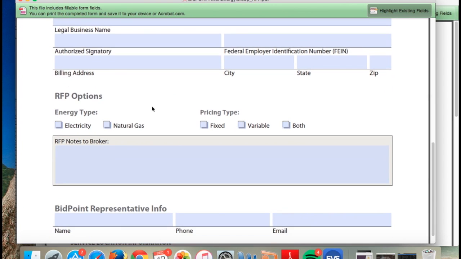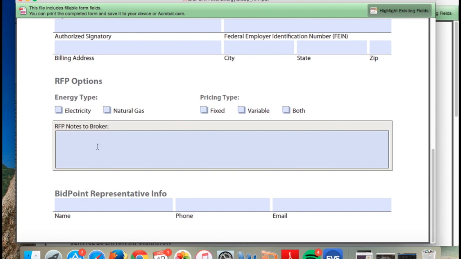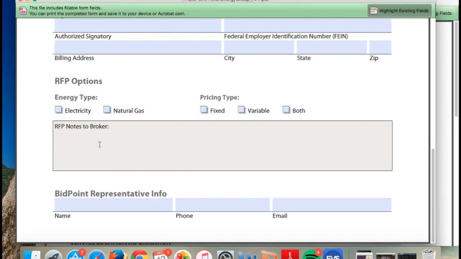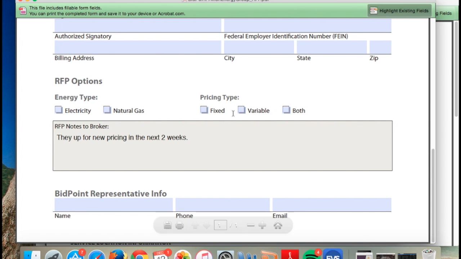Now you also would come down here and you could type in your electricity, natural gas, or both, if they currently have the pricing. You could click any of those or both. And then if there's any notes that need to be taken, you can put those in here. You say they are up for new pricing in the next 2 weeks. Okay, and then whatever notes you might want to put down here, you're welcome to do that, and you can keep going, and this will extend it into what we've got. And then this is important. You want to make sure that you put your BidPoint representative information, so your name would go on there, along with your phone number and your email address.